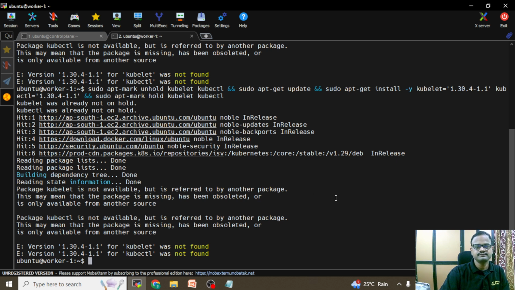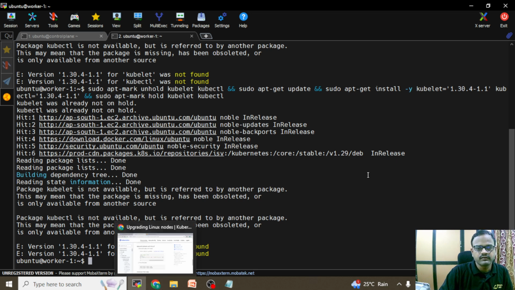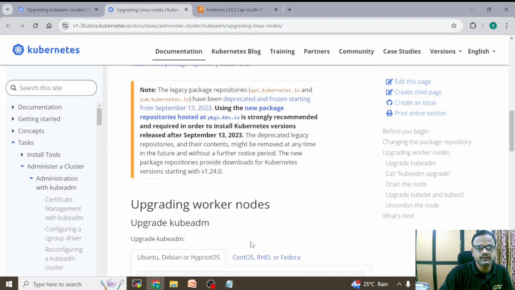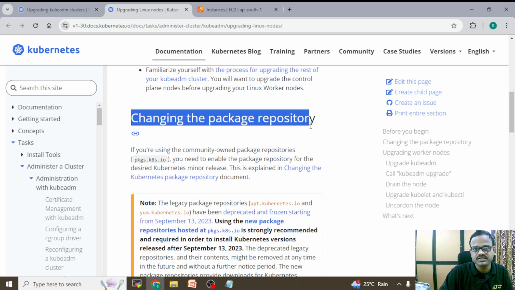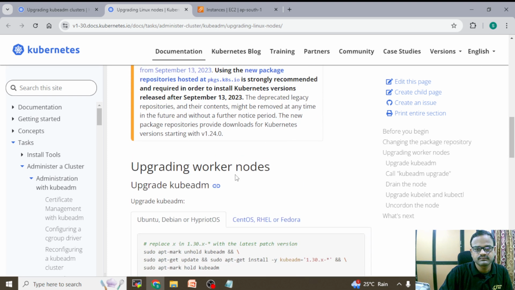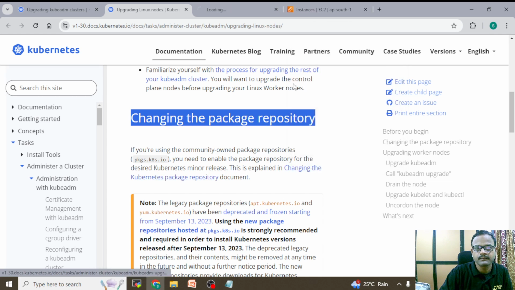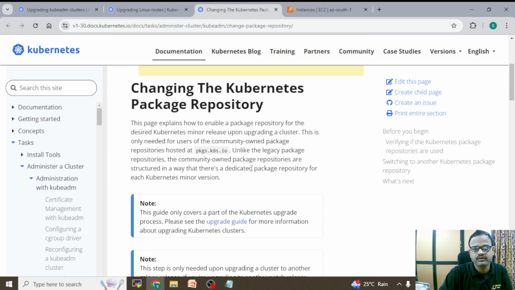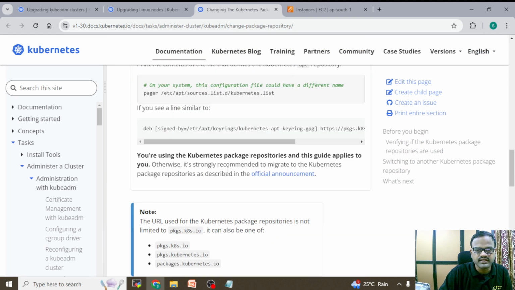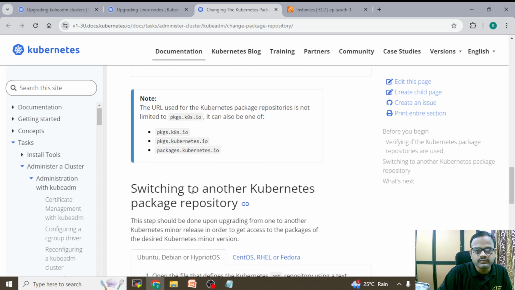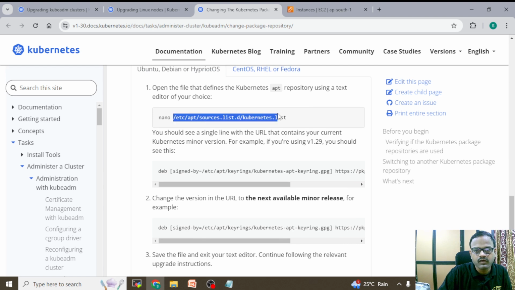Okay, so got it. Why are we getting this issue here? Because we did not change the package manager repository on worker node 1. So let's do that. That's the reason we are not able to do this. We have done this step in the control plane. So this step needs to be done on every node of the Kubernetes cluster while upgrading.